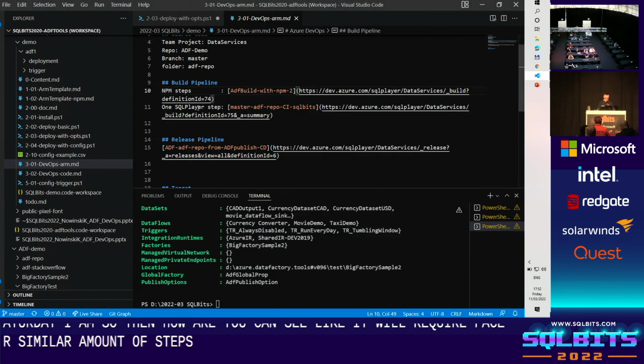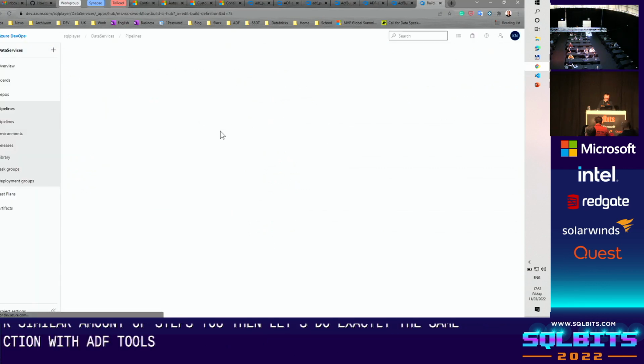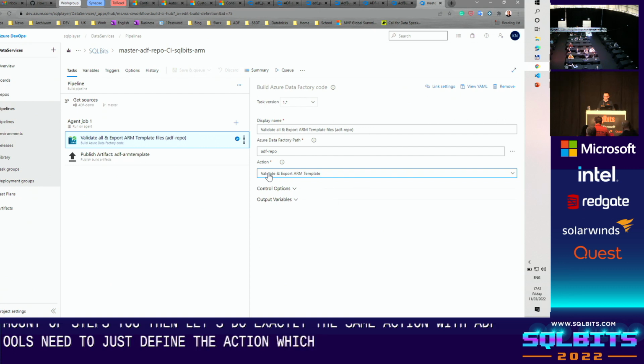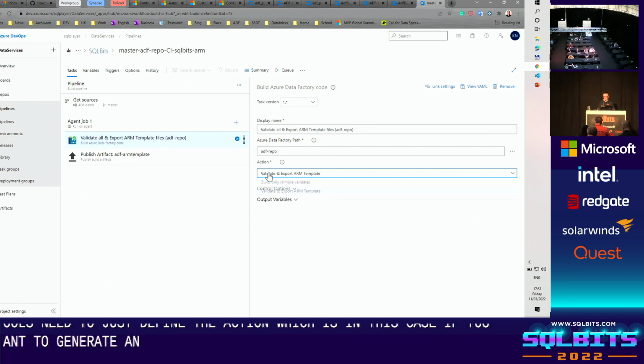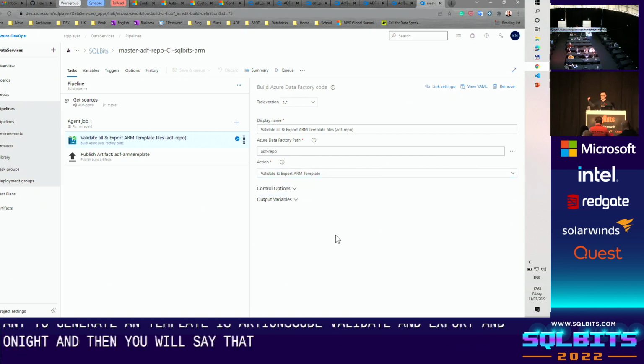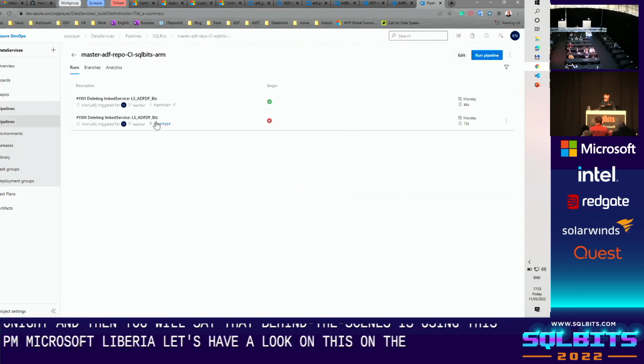Then let's do exactly the same action with ADF tools. One step. You need to just define the action, which is, in this case, if we want to generate ARM template, the action is called validate and export ARM template. And then you will see that behind the scenes it is using this npm Microsoft library. Let's have a look at the log.